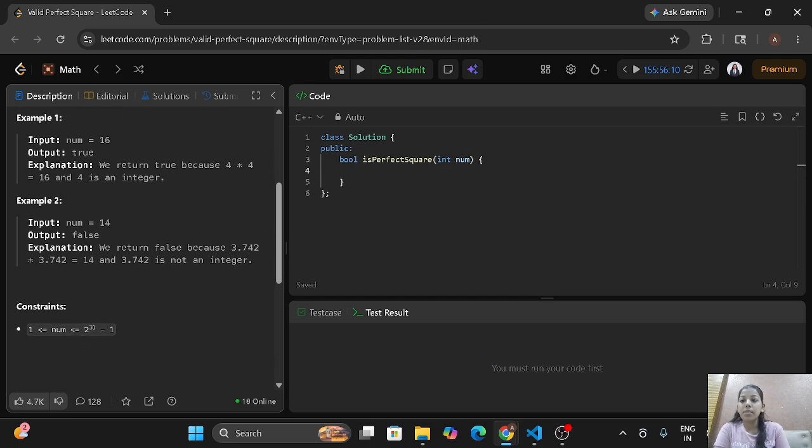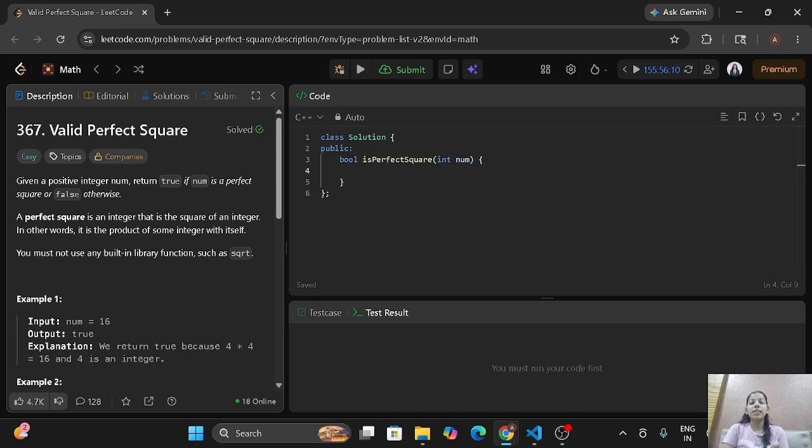In the given example, num is equal to 16, and the output is true. Why is the output true? Because 4 times 4 is 16, and 4 is an integer. In the second example, num is 14, and the output we get is false. Why is it false? Because the root is not an integer; we get it in a decimal place. So in this particular question we will just check whether a number is a valid square or not.